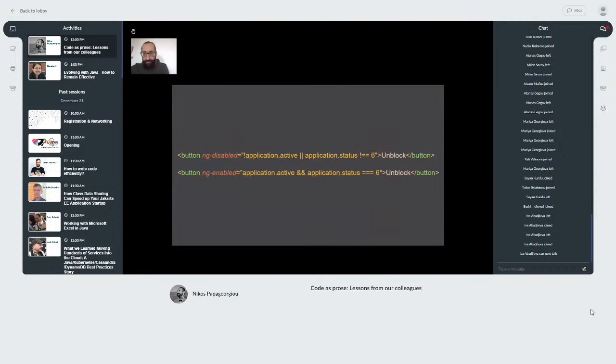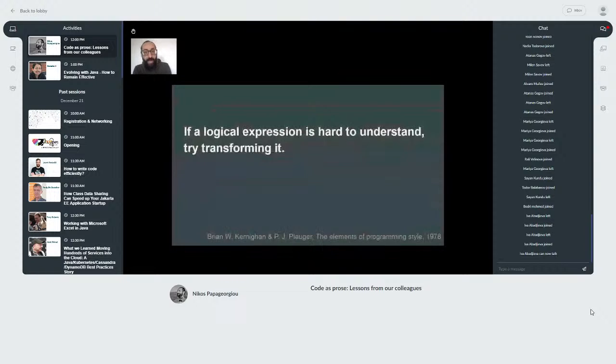But I almost hear some of you screaming, Nikos, Nikos, Nikos. Sometimes if we reverse an if, it is easier to understand it. For example, if the user is not logged in, return. Yes, I agree completely. So let's broaden our rules. If a logical expression is hard to understand, try transforming it, from The Elements of Programming Style. It's only Hemingway that wanted to avoid negation. We are more lenient on that.